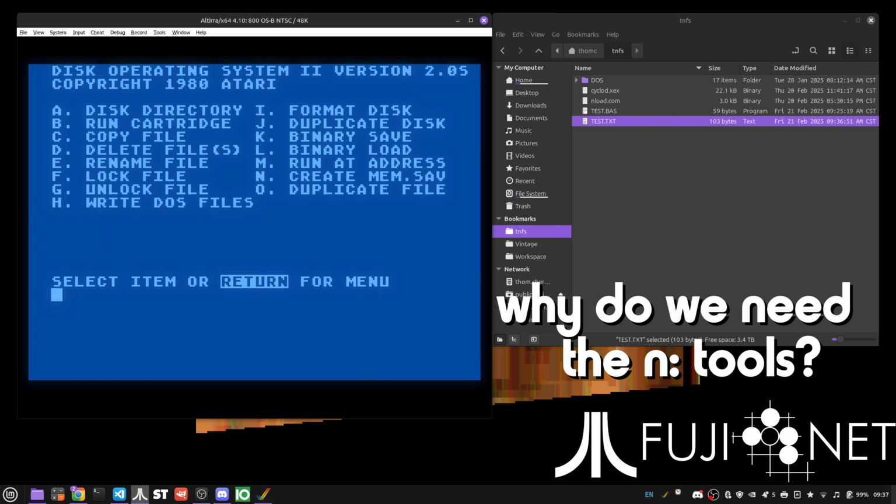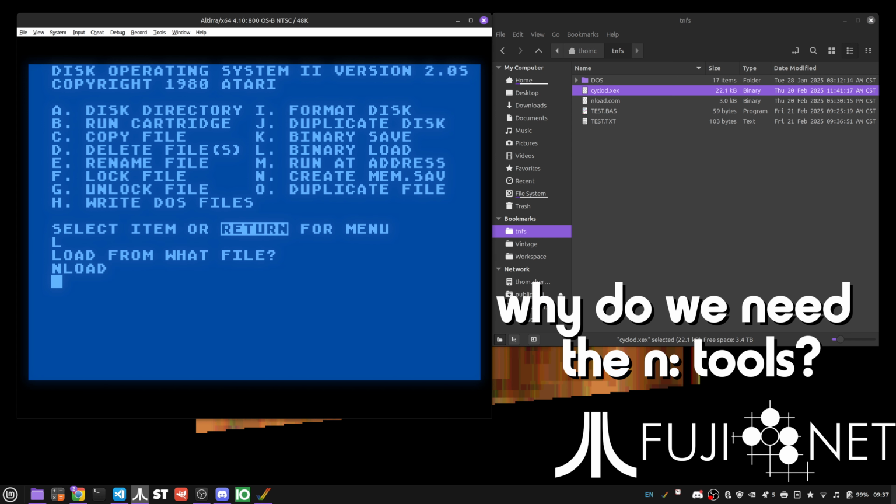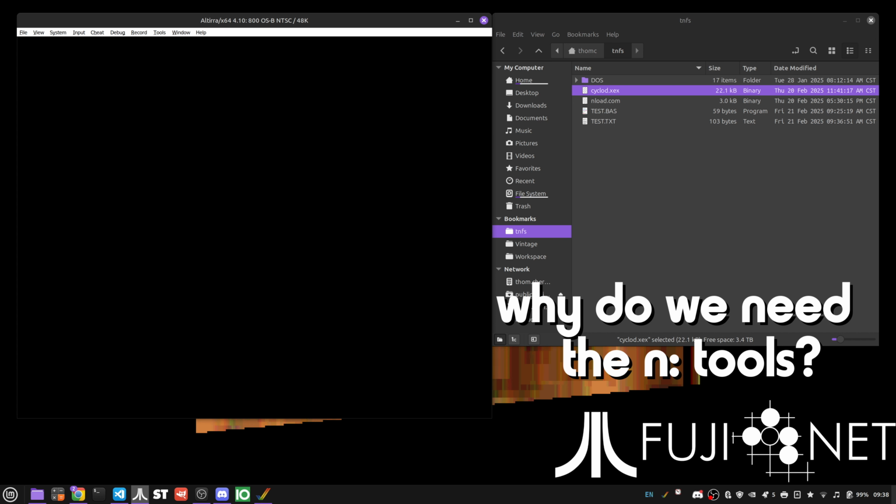But you can do more here too. So in addition, you'll see that there's a binary load file called Cyclod here. We'll take and use NLOAD to load it. All right, so we'll just say Cyclod. It's already pointing to the right place, so it just takes and loads it. So you can load binary files directly off of the network, nice and transparently.